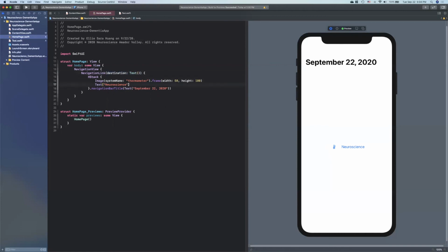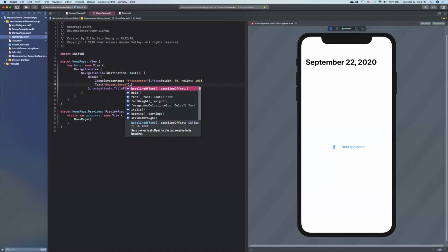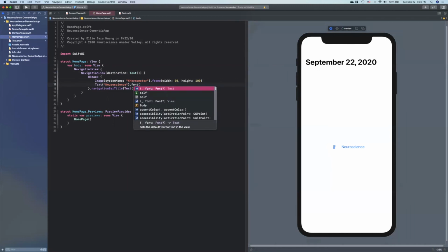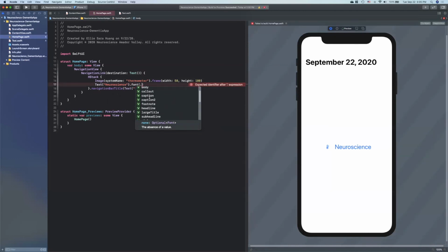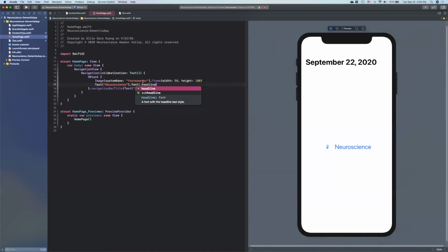So what if we wanted to make this text larger? Let's say it's .font and .title. It'll automatically make it big. These are the standard ones that Apple provides you. You can see a lot of different ones that SwiftUI provides as well. If you were to just do a dot, you'll see that you have caption or footnote or headline. Let's go ahead with headline. And it's smaller than the title, but it's actually bolded like a regular headline would be.